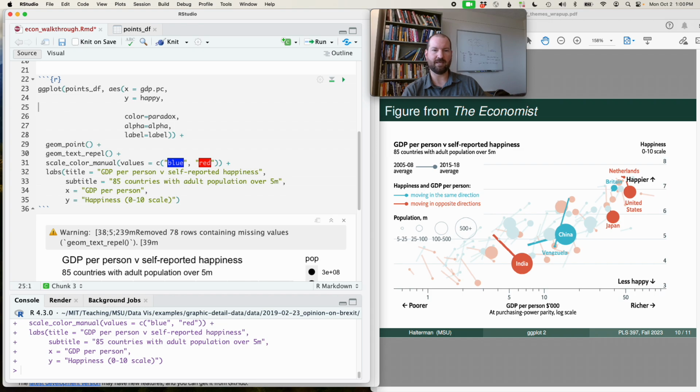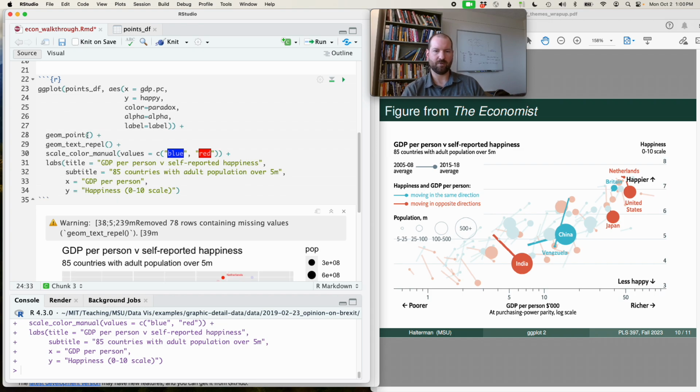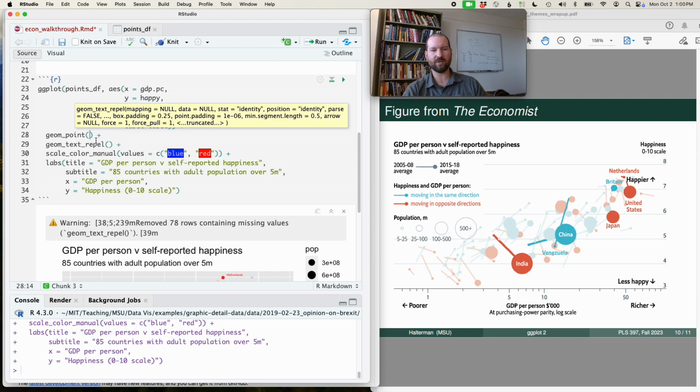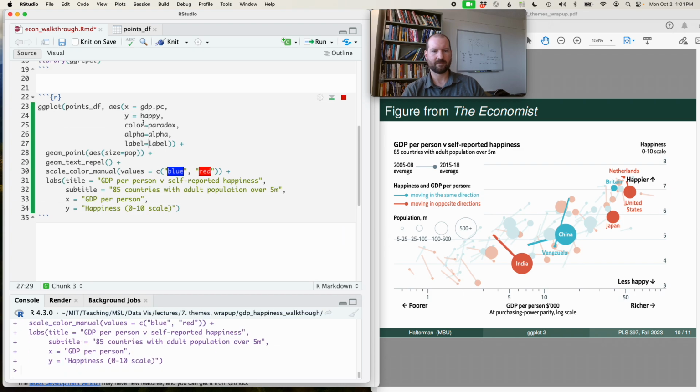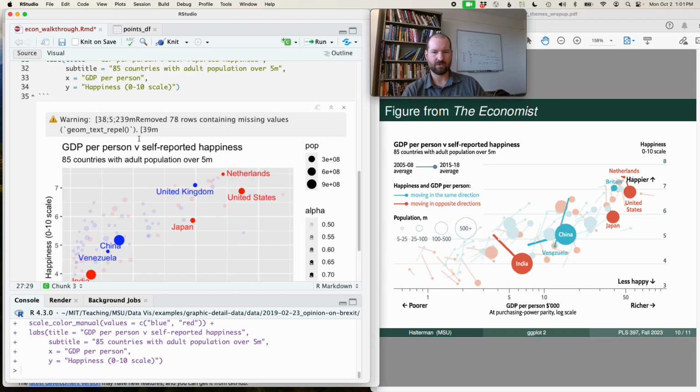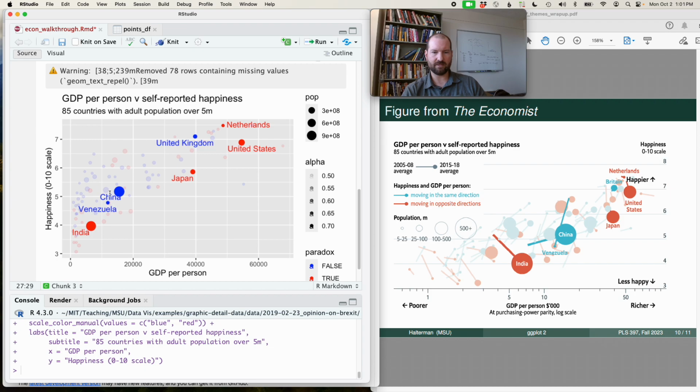take it out of our main aes call and put it just in the one that we want. So we want our points to have their size scaled by population, but we don't want text to be sized by population. So we just put in a separate aes here, right, that says just for point, use population as the aes. So let's run that. Great. So now all these labels are the same size, but the points are still varying by population. So that looks a little bit better.